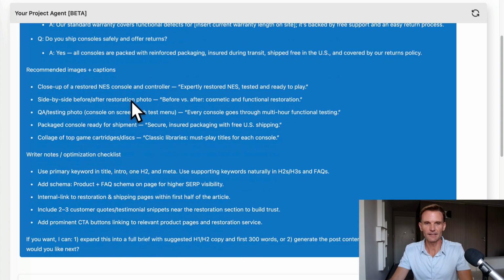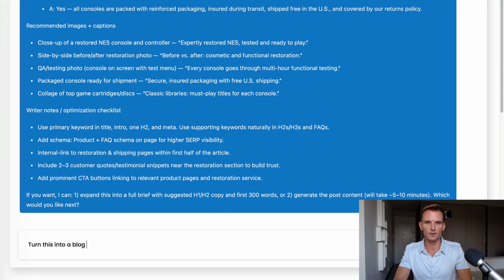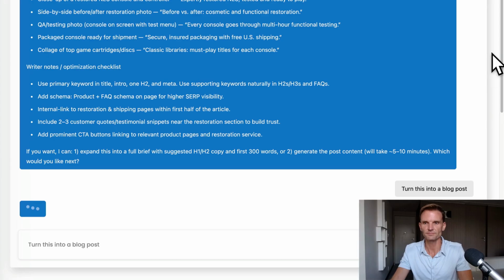Now this is the outline. I could also just turn it into a blog post. Turn this into a blog post. And as a reminder, if you've set your brand voice, the ClickMinded Project Agent will take those suggestions and those instructions and use that to build the blog post.